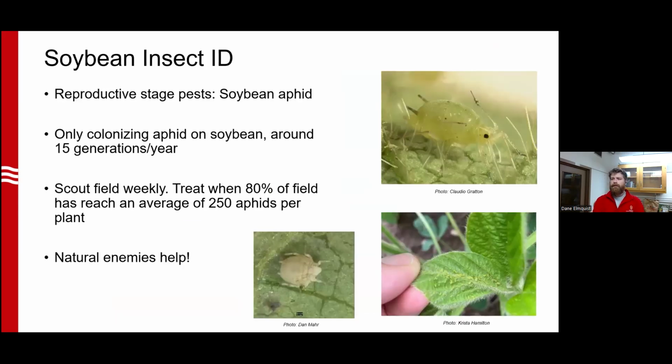All right, so moving on to a reproductive stage pest here, soybean aphid. This is the big one in soybean. They're really small. They're about 1/16 of an inch long, green to yellowish color. They're really the only colonizing aphid that we're going to find on soybean. And they have 15 generations per year.